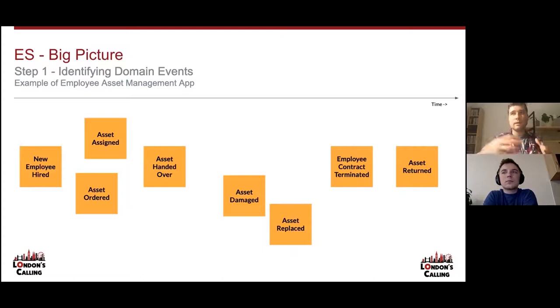So this is really the first thing. When you map your events on the timeline, you can see that our infinite modeling space is ordered as a timeline. You can see all the different things that will be happening in our business domain and have to be translated, somehow captured by the system.